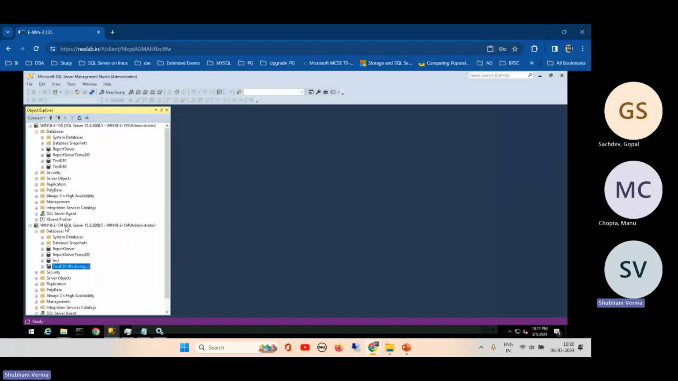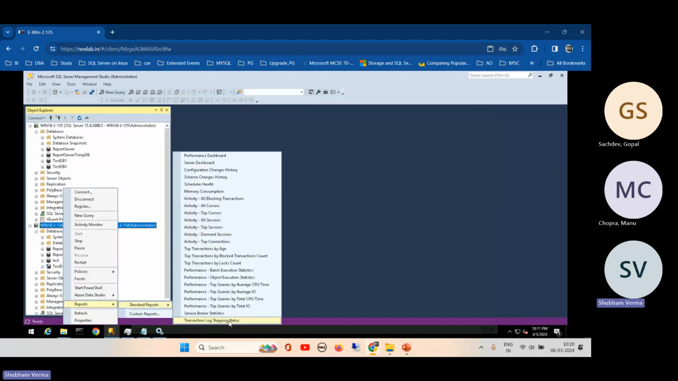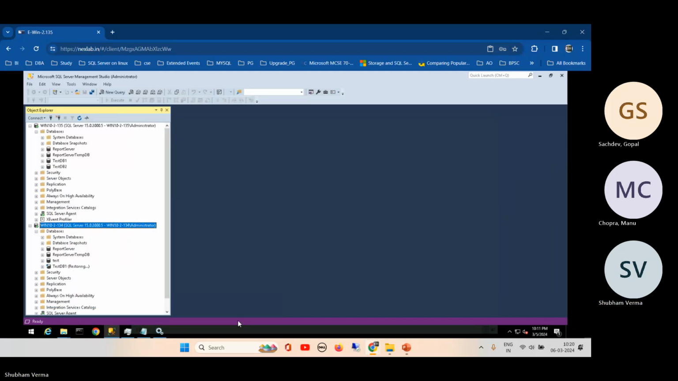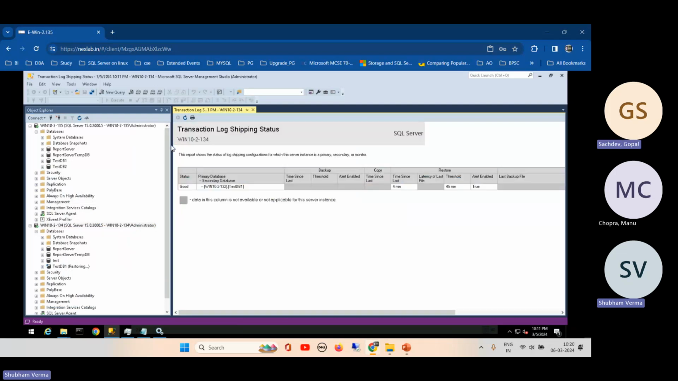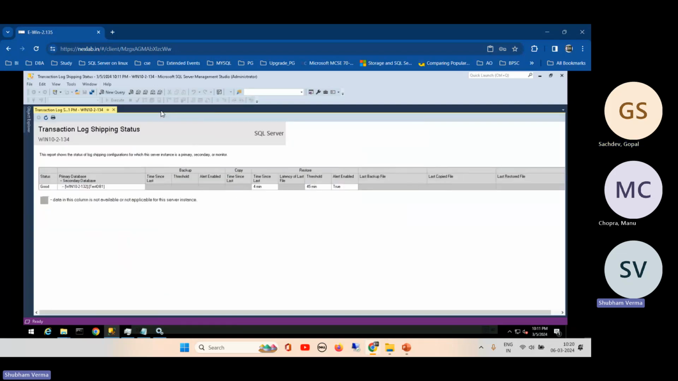We can take a report at the instance level and see the log shipping status. In that we get the database in restoring mode, the instance name, the last LSN copied and so on. See, this is the log shipping report. This is the secondary one, with a threshold of 45 minutes. And now we will get the restore details here.